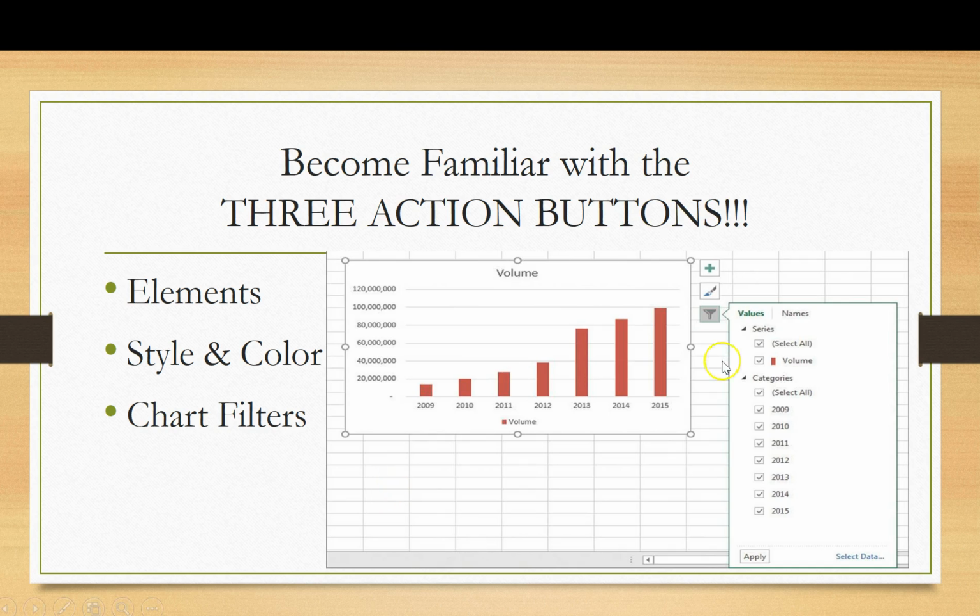Again, before I leave you, I wanted to point out these 3 action buttons that are on charts. The first one is called the Elements button. The second one is called the Style and Color button. And the third one is what's called the Chart Filters button. It'll give you all kinds of information in the book on that.